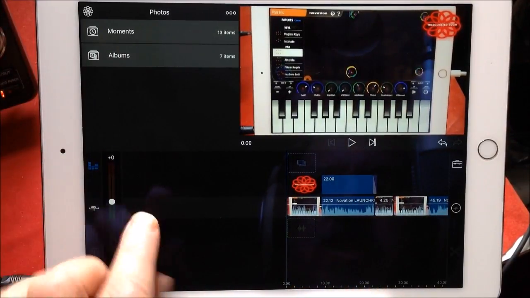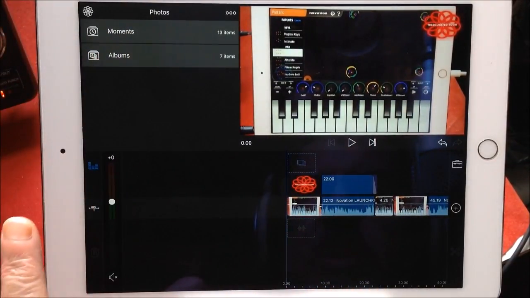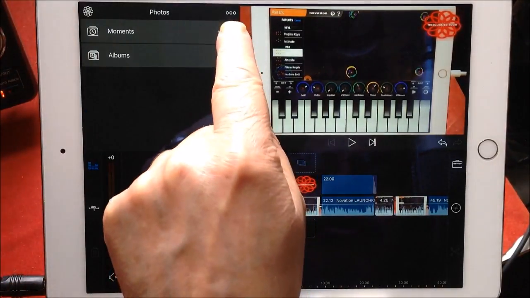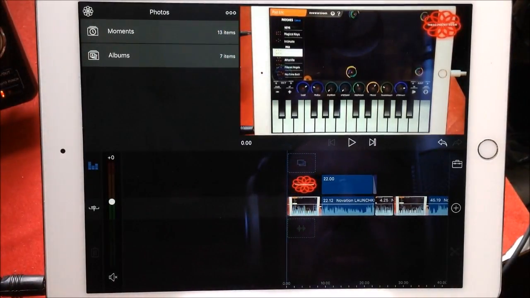Okay, so first of all, this is your clip manager sort of thing, and this is where you manage all your clips. These three little dots are where you import stuff that isn't already imported. Like, I import stuff from Dropbox, for instance, but you can import from anywhere else. You don't need to use Dropbox, of course.